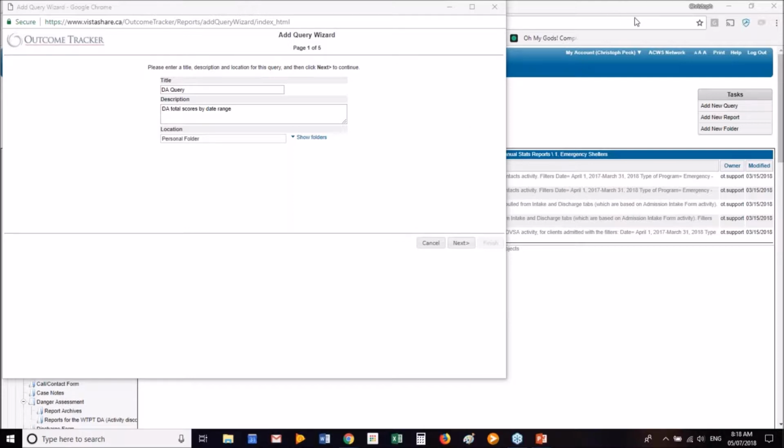Okay, so moving on. By default, the query saves to your personal folder, and you can change where your query saves. I would recommend by default saving to your personal folder, especially if you are new to query and report building and are experimenting or trying your hand at it, because queries and reports in your personal folder are visible only to you and people with administrative access to Outcome Tracker by default. Your shelter may have changed those settings. They are changeable, but by default, they're visible only to you and people with admin access.